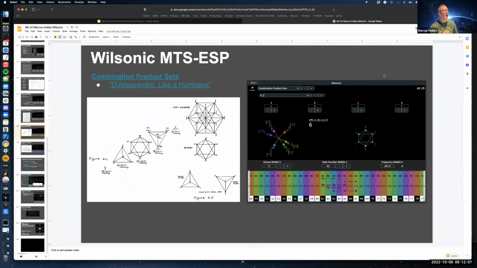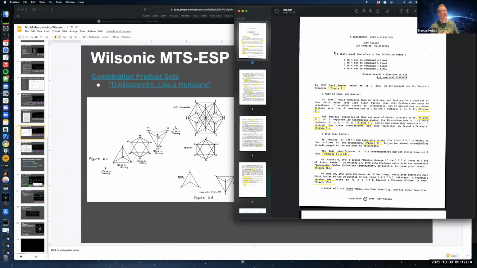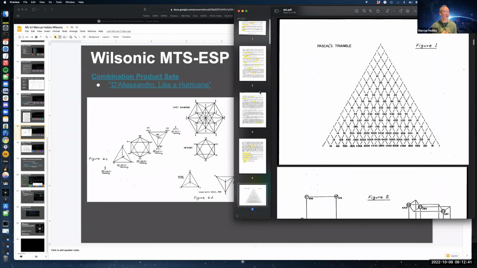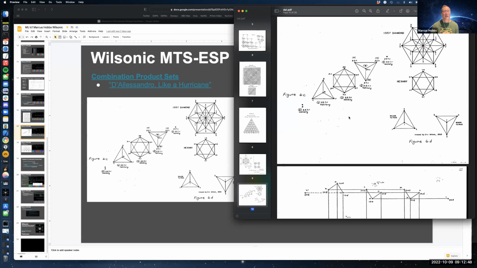Now we get to the good stuff. Combination product sets. So Irv has a pretty canonical paper called D'Alessandro Like a Hurricane. And in here, he describes a bunch of constant structures based on Pascal's triangle. When I was in school, I have a math degree, they spent a little bit of time on Pascal's triangle, but I had no idea that it had musical applications. Most of what they tell you in school is about binomial coefficients or how to use it for combinatorics and permutations. But Irv actually created planar representations of the geometry so that they could be mapped to keyboards.